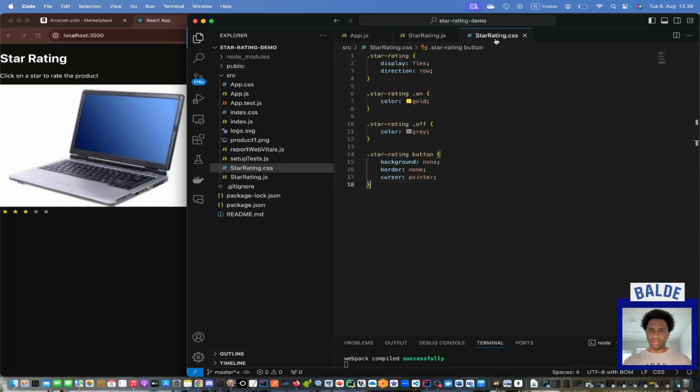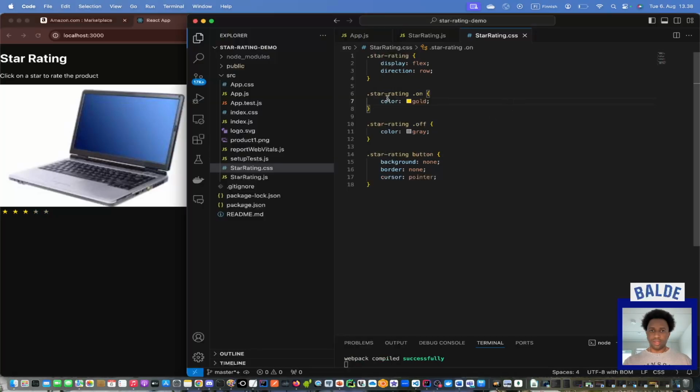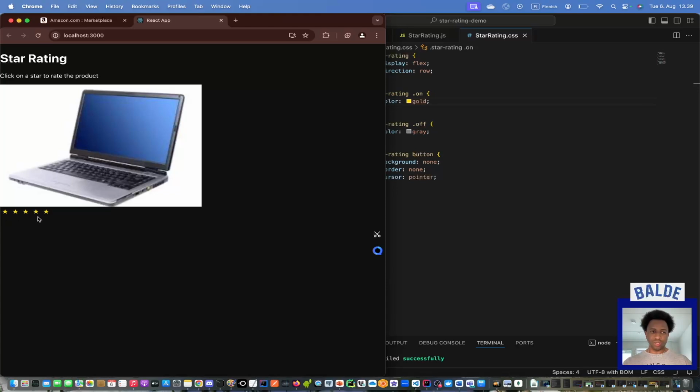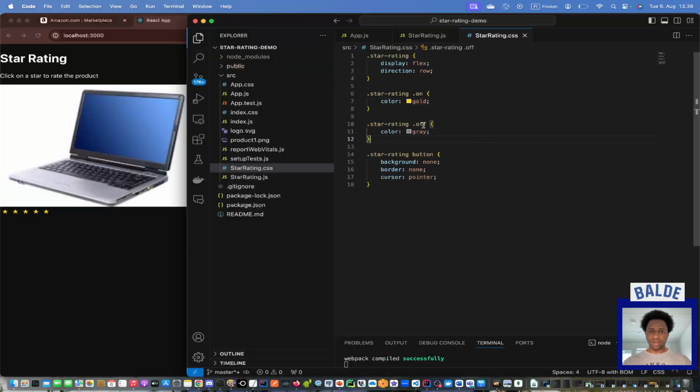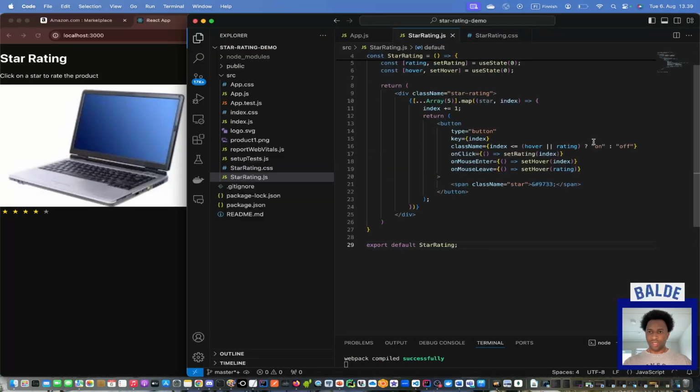Finally, we have this part, dot star rating. So we have the display here, flex and direction row. So that is what's going on here. We displayed it in a flex and direction. This is a row direction. And what happens when this star rating is on, the color we are using is gold. Whenever it is this one, as you can see, it is gold. And when it is off, it is gray. So those two, on and off, are being used here from this if statement.